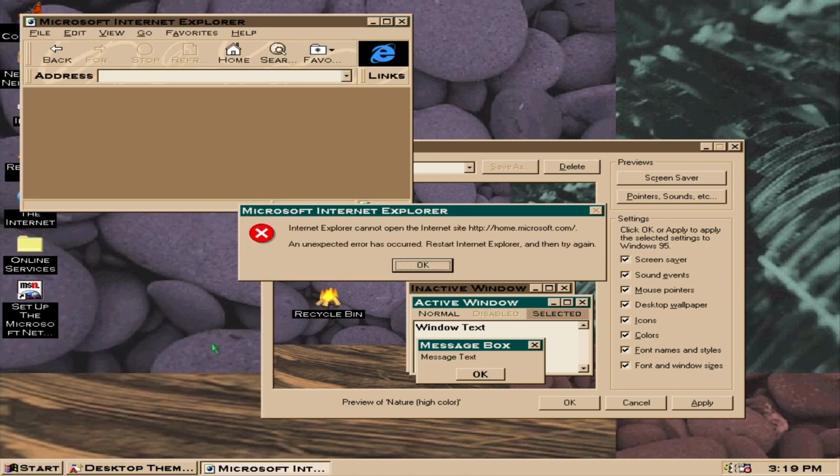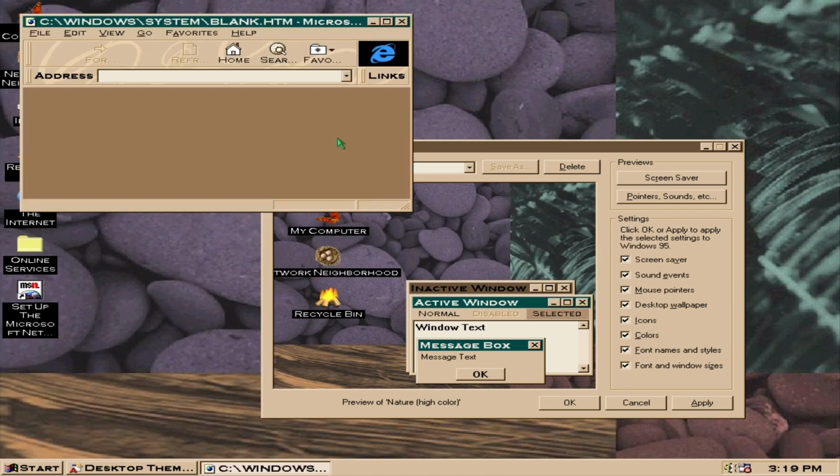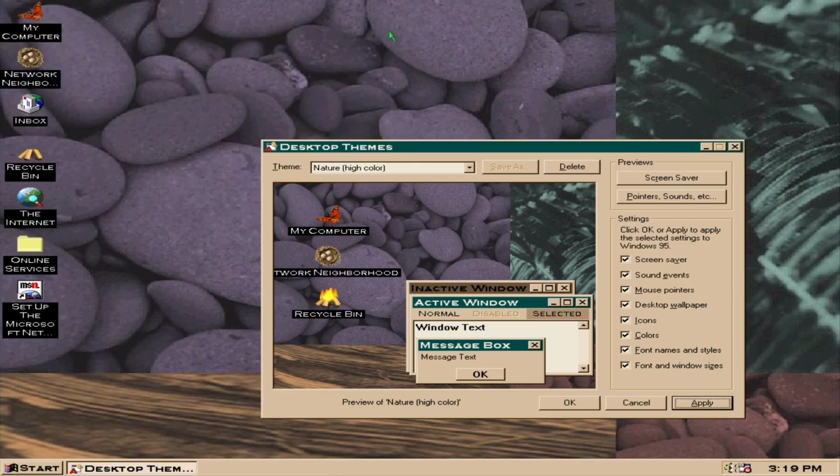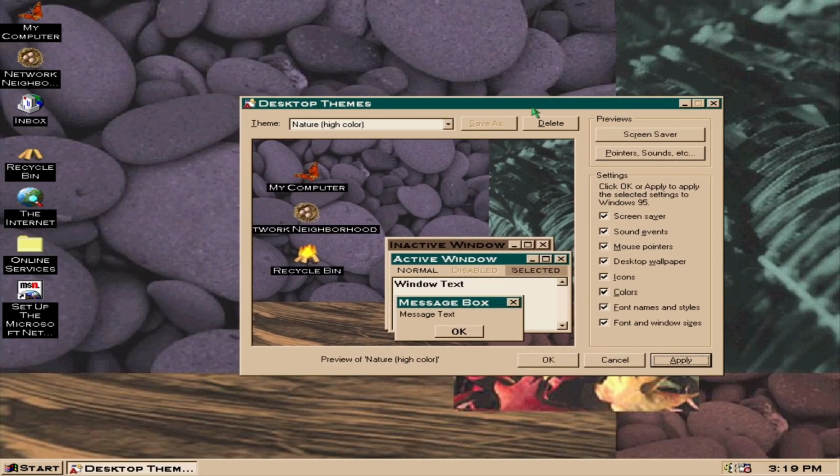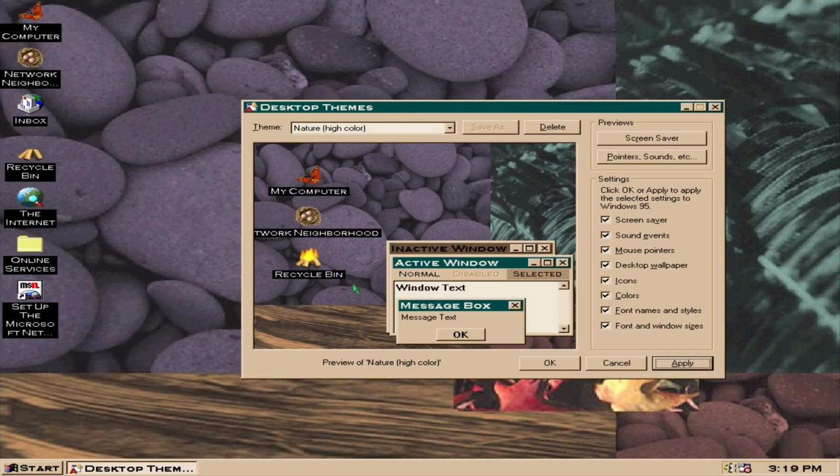Open up Internet Explorer that we can't use. By the way, this does add Internet Explorer 1.0, but since this is the OSR 2 version of Windows 95, it already has Internet Explorer 3.0, so we won't be able to have that. But either way, this is an interesting theme. I mean, the windows look pretty cool. I guess I kind of like that, but other than that, it's okay.